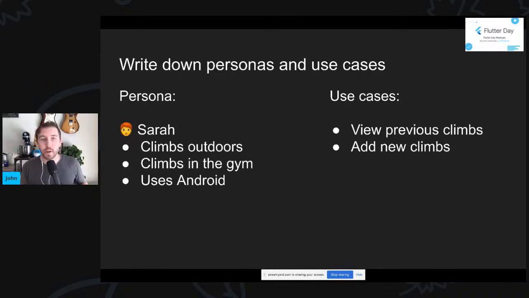Some use cases. So going from a persona to a use case. Thinking about what this user would actually want to use the app for. What are the journeys that the user goes through to achieve their goal? So with this app, Sarah wants to view her previous climbs, and she wants to add new climbs to the app. So she essentially wants to track what she's doing in her sport.